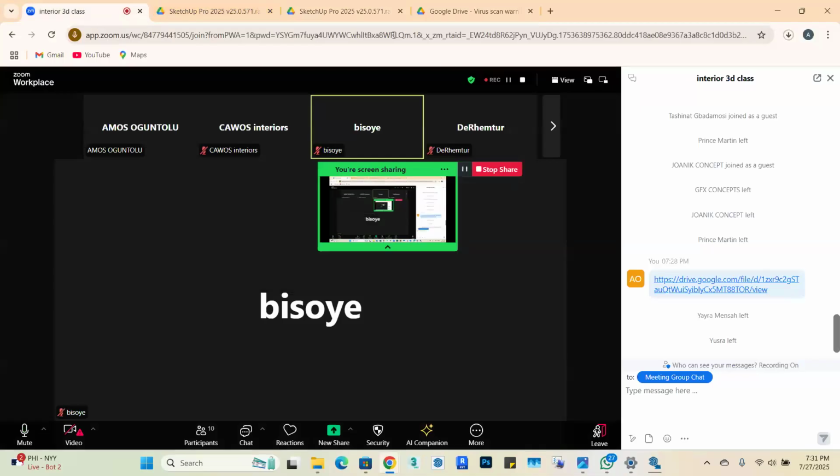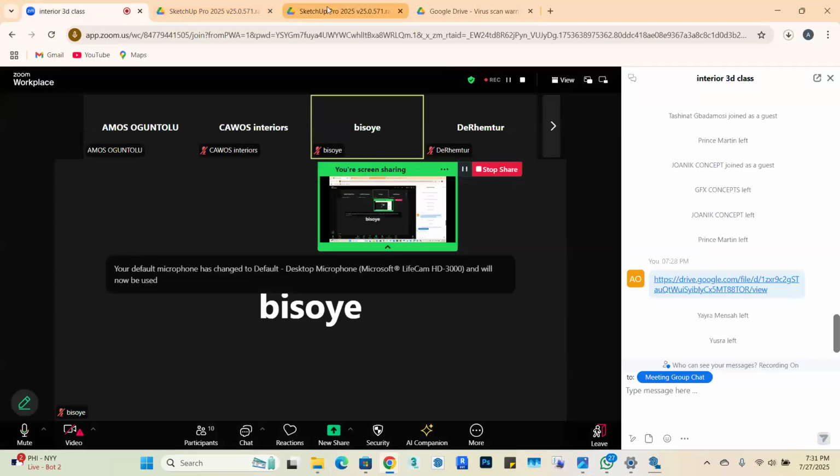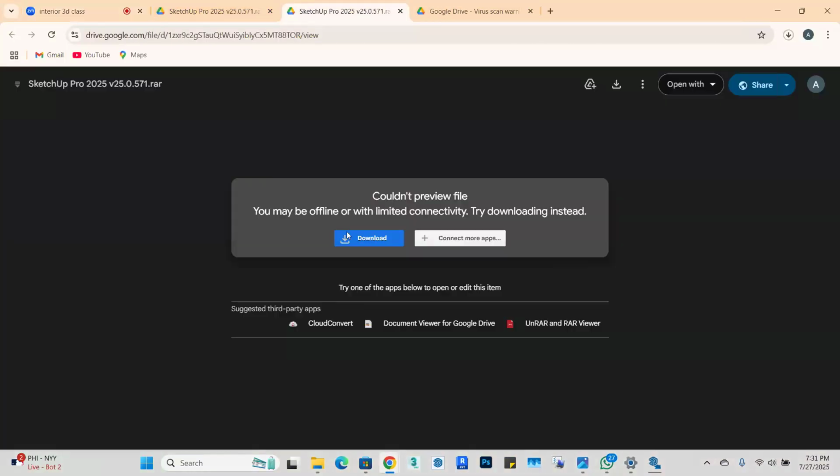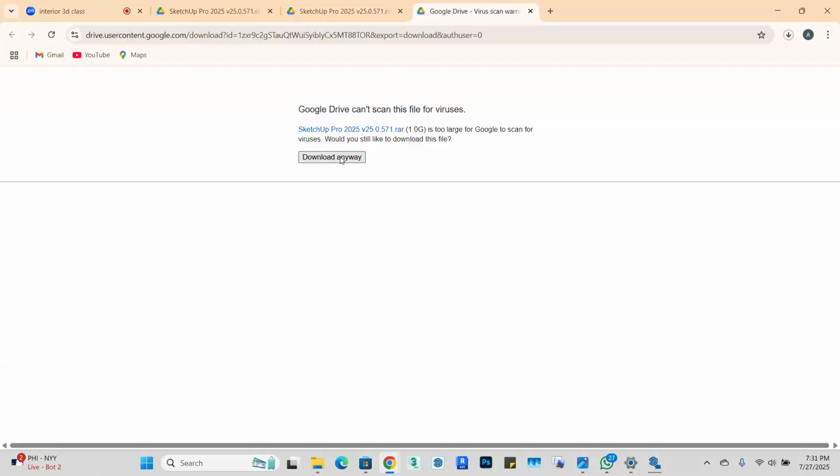So I believe, let me go to, so once you click on this Google Drive link, it takes us to this. Then we click on download. It takes us to this page. Then we click on download anyway. It takes some time, and it will come up here. You can see SketchUp for. I can't download it again because I have it already.